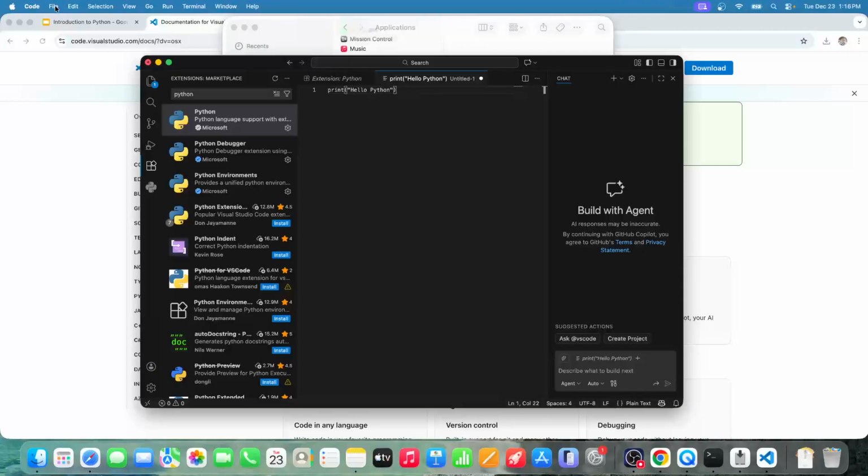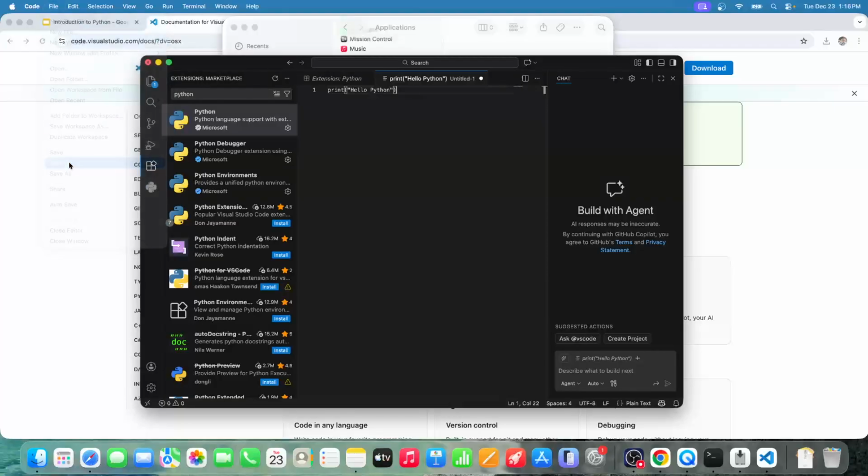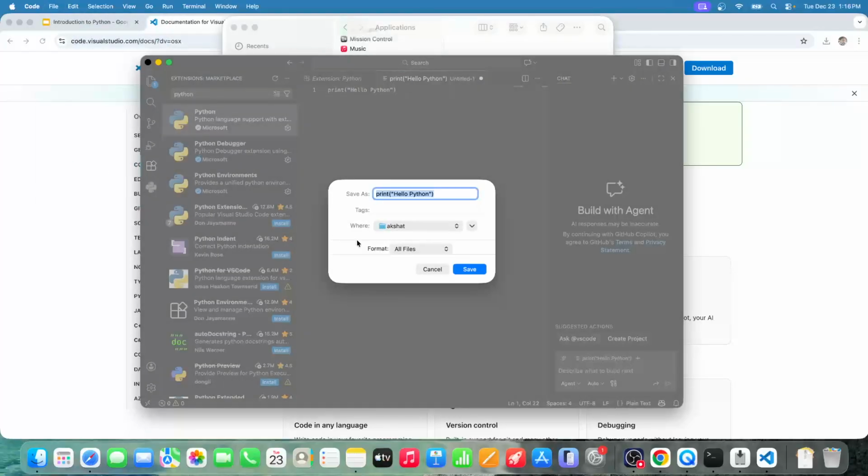Let us save this file. All Python programs have extension .py. Py stands for Python. I'm going to call it my first program.py.